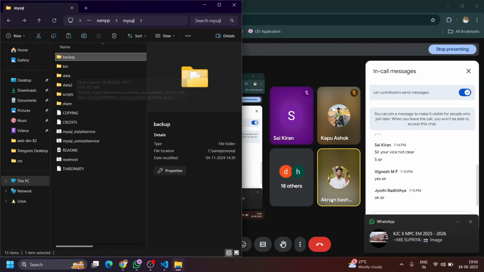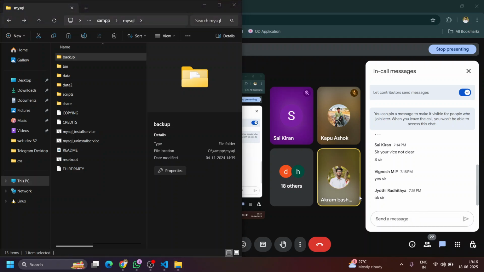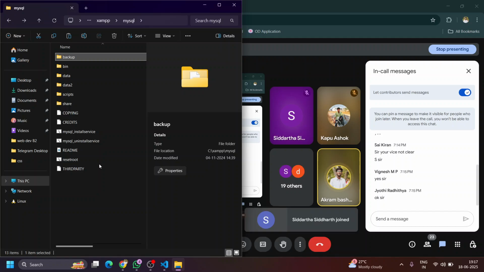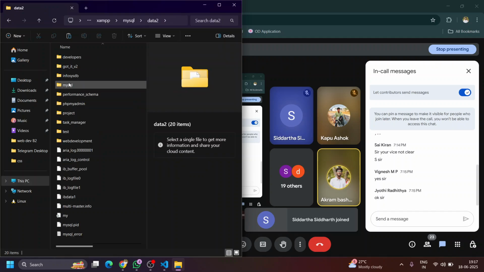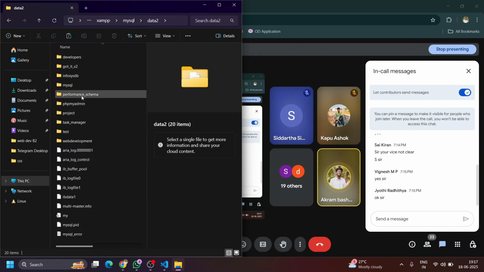Now your XAMPP is new. There are no databases inside the data folder in the MySQL server. If you need whatever you have done in the past, you just need to get it from the old data folder. If you need anything, you can get it. If you don't need it, you can directly run your MySQL server without going to the old data folder.